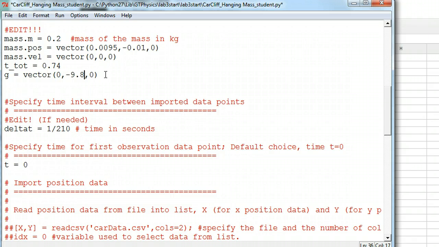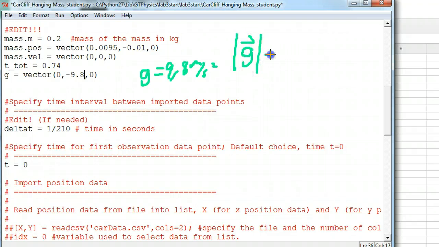Now here I have G, and I want to talk about this just briefly. One of the things that I've been stressing in class is G is a positive vector. Or a positive number. So we always make it so that G is equal to 9.8 meters per second squared. And I want you to continue to use this. Basically what we're doing is we're saying that G is a vector, but I'm going to use the absolute value of it to be 9.8 meters per second squared. Always positive 9.8 meters per second squared, because it's just the magnitude of the vector.